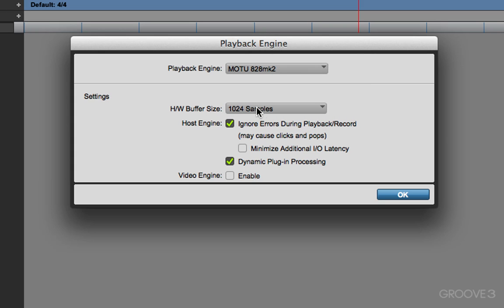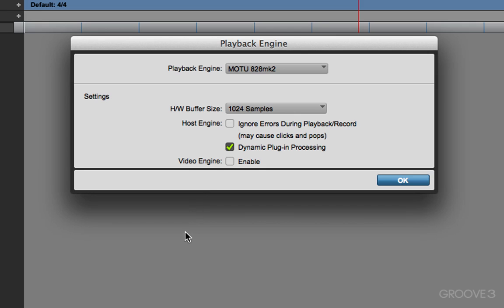Now we have some settings here that pertain to the buffer setting. Ignore errors during playback. When this is enabled, if you're experiencing any overloads, you'll hear some clicks and pops, but it won't interrupt your workflow. And that's great if you're recording or working and you're in your creative mode and you just want to work and you don't care about the sound at that moment. When that's off, you'll get some pop-up messages telling you that you're overloading your system. And that's important, obviously, if you're mixing.